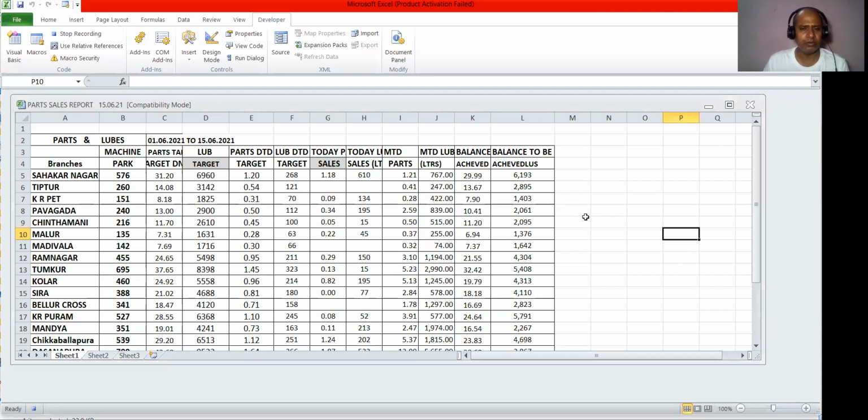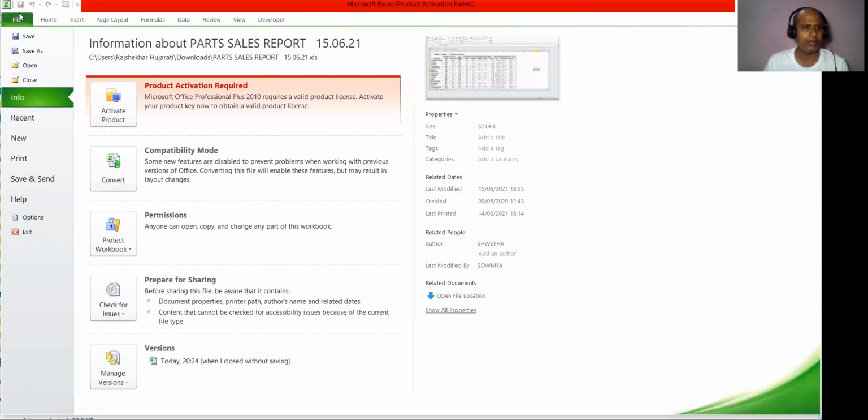This is one of the reports I received from one of our colleagues. I wanted to filter, apply some formulas, cut and paste, or apply some colors and send it to my next hierarchy. So what I'm doing is, I'll first start with the macro options.